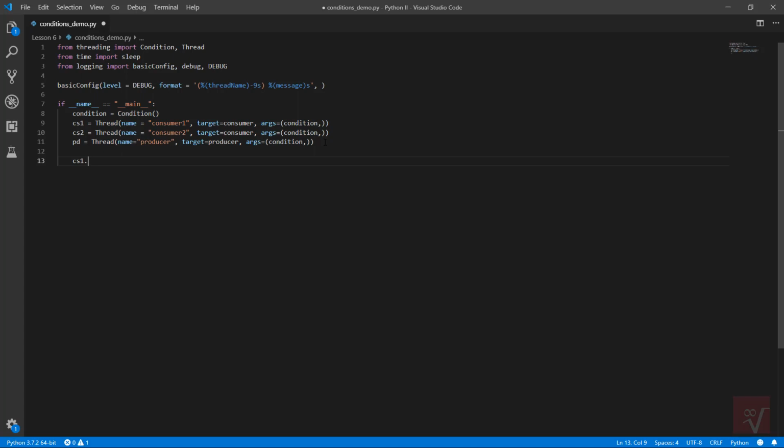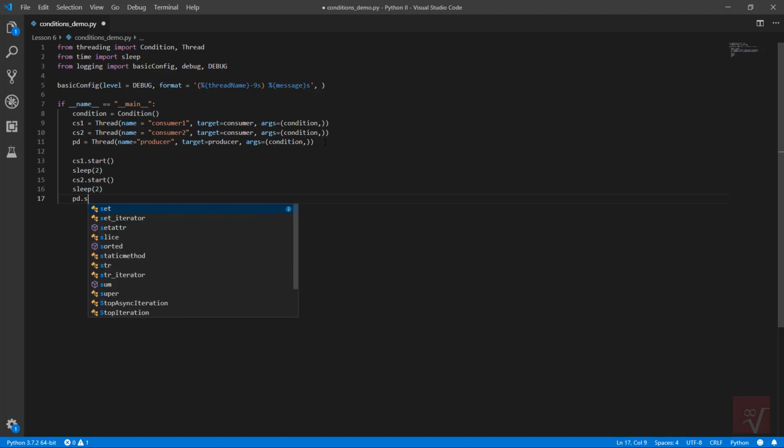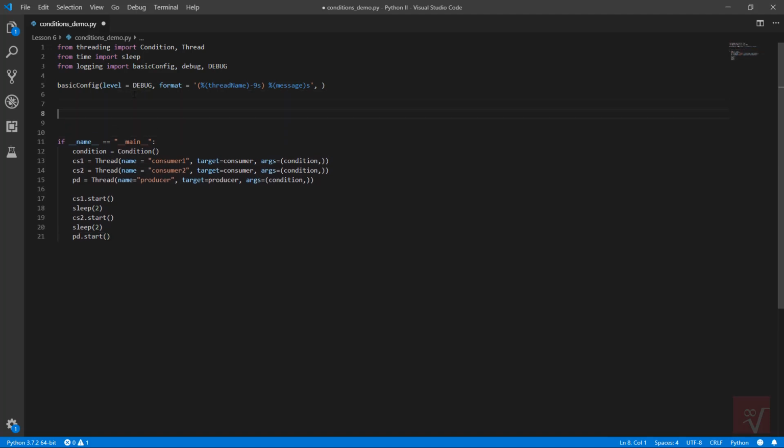And we'll start the consumer first. Then we'll sleep some. Then we'll start the second consumer. Then we'll sleep some. Then we'll finally start the producer. Okay. Now, for this particular demo, we're not going to worry about a bunch of other synchronization stuff or waiting to join on these processes. We could. I just want to demonstrate how this condition works between the different threads.